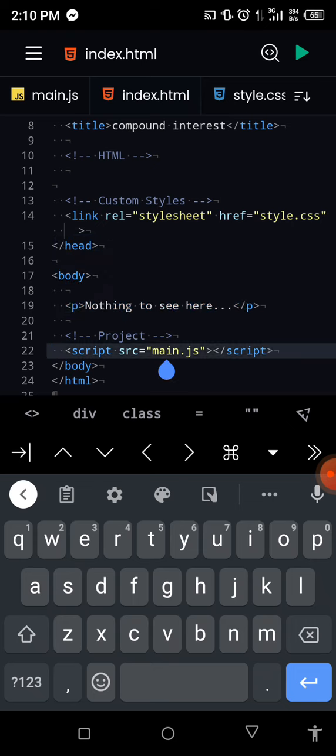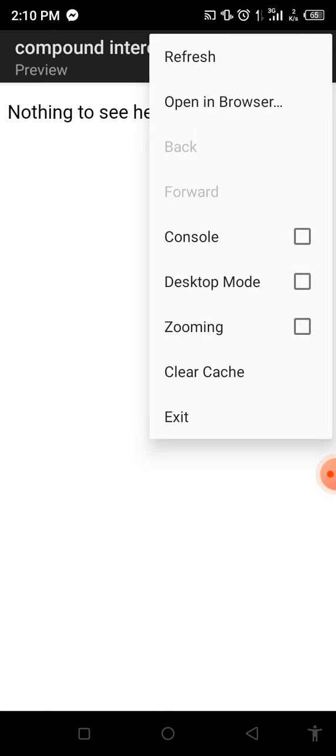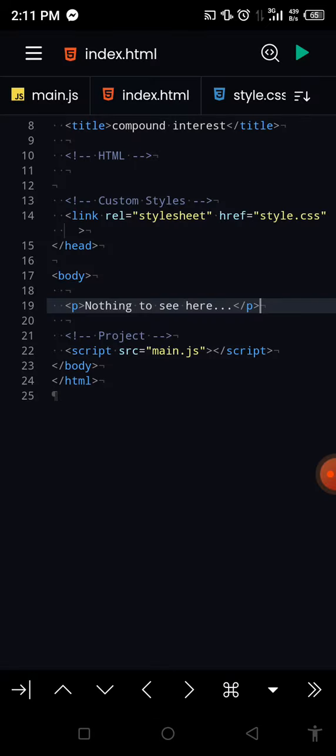Now this paragraph tag, if you play it, you see it is going to appear there. You click on it and boom, you see nothing to see here, which is what we have in this place. So whatever is in the body is what is going to show for us to see.